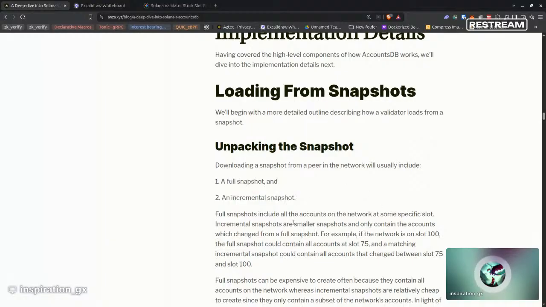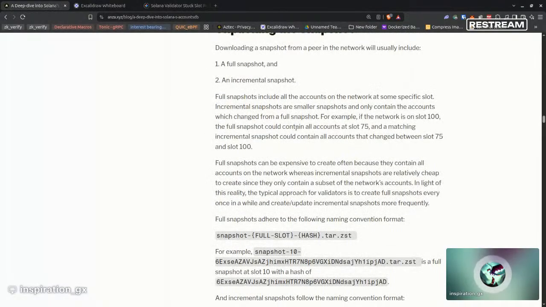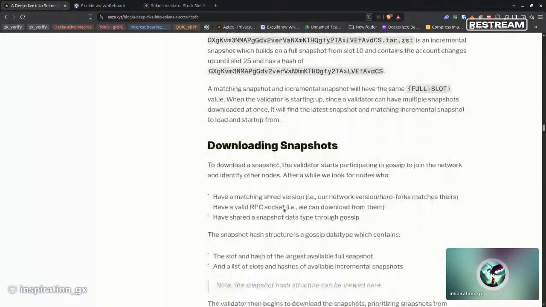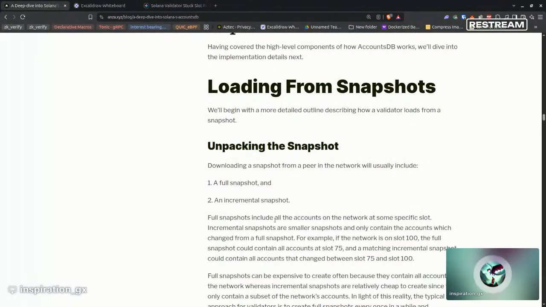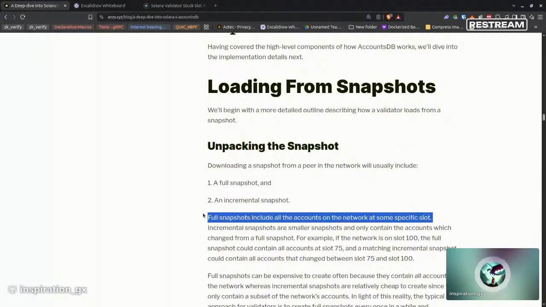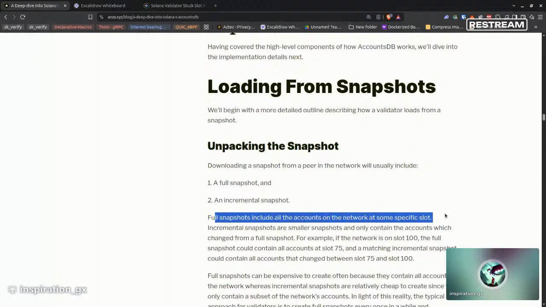So what's a full snapshot? What's an incremental snapshot? We're going to get into it in a minute. A full snapshot includes all the accounts on the network at some specific slot. All of the accounts on the network at a particular slot. So you get the recent state of the accounts for that slot.